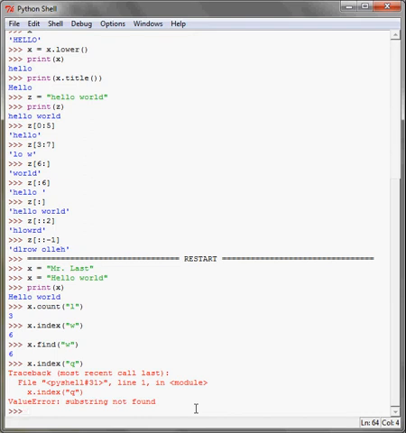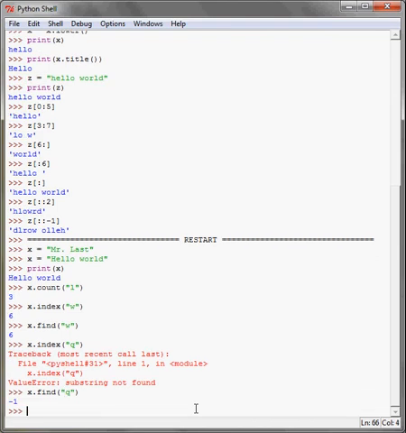Now let us compare this with what happens if we use the find. x dot find, and let us find a q. No error, that's good, and a -1. Now the -1 doesn't give you a position. -1 is an indicator that q does not exist.